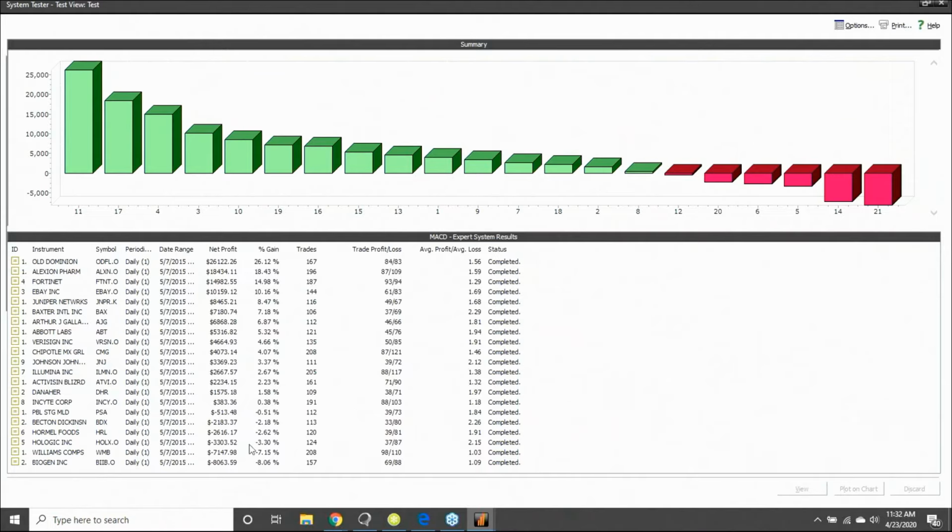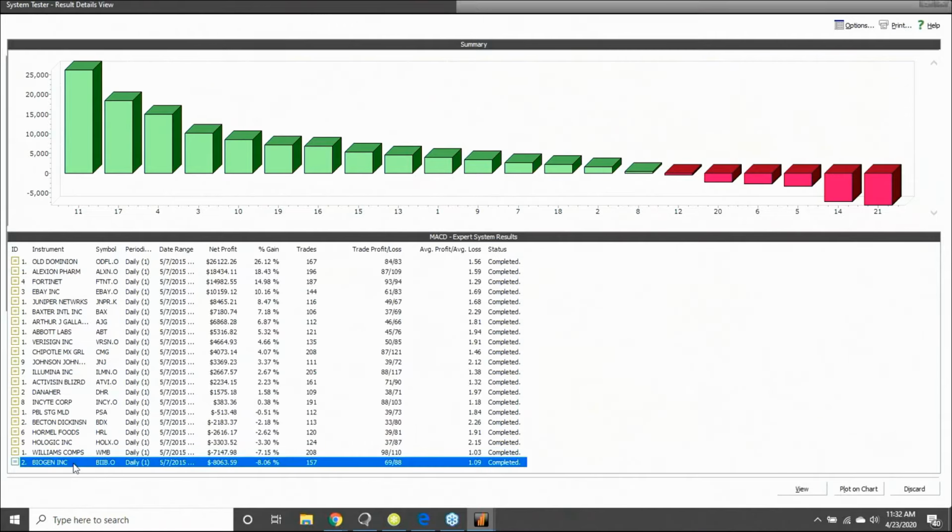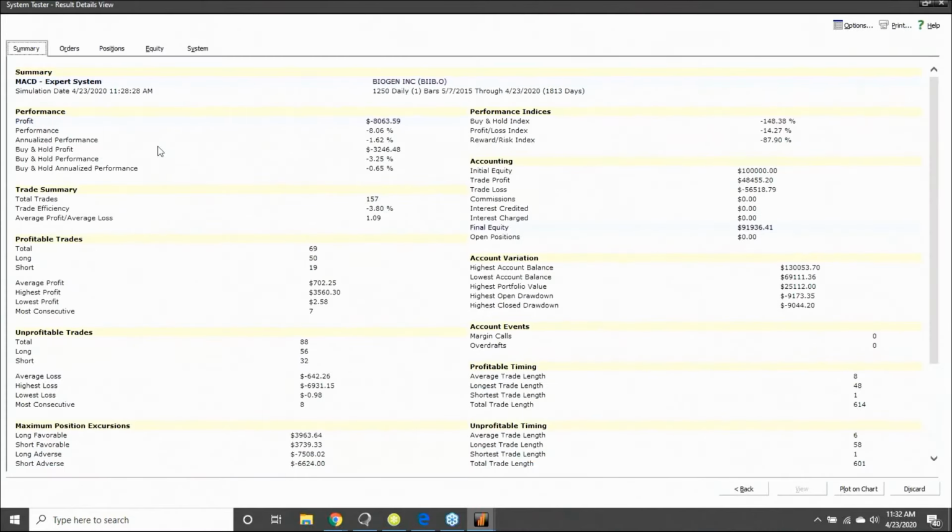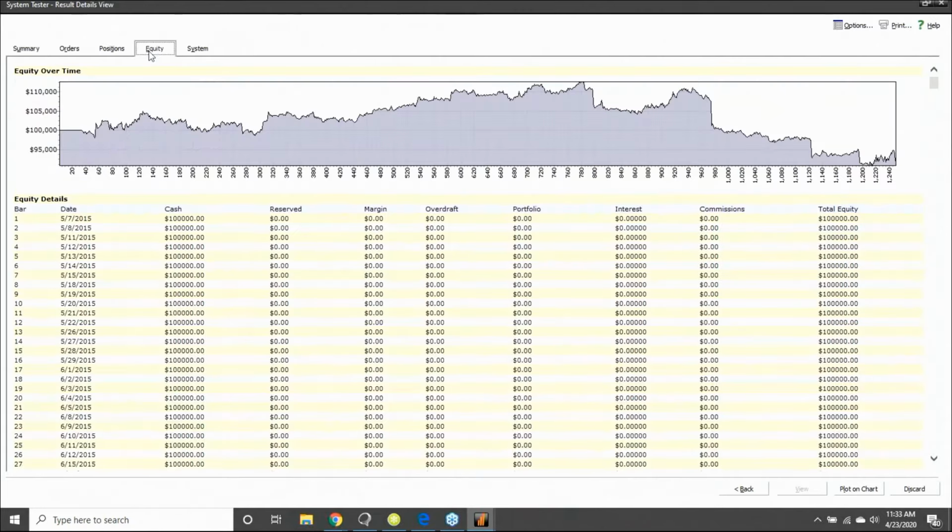What I'm going to do is scroll to the bottom, and let's look at the worst, the one where we actually would have lost money. We would have lost $8,000 over 5 years if we traded with the MACD system on, following all the signals and stuff. So if we go directly to the equity line, this is more of a not so good equity line.